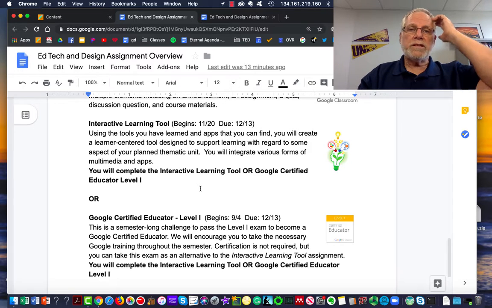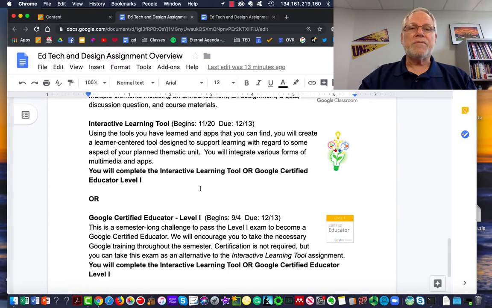And you won't be told what the score is. You'll simply be told either you passed or you failed. Now, here's the deal, and that is that if you take the test and you fail, then you'll be able to take it again later on. So what I really want to point out, we'll have other information that's going to tell you much more about the Google Certified Educator. I want to point out that you're going to have the option of either doing the interactive learning tool or the Google Certified Educator.